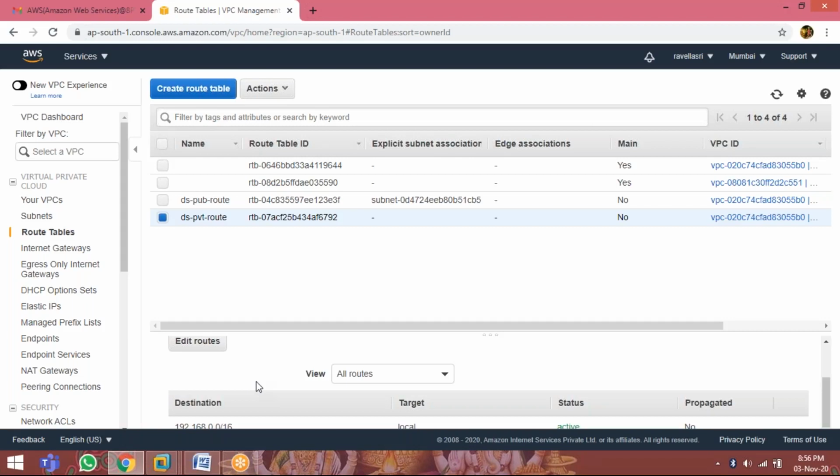Tomorrow we are going to see how to launch a Windows server in the public subnet and a Windows server in the private subnet, and how to communicate between the two Windows servers, from the public subnet to the private subnet.